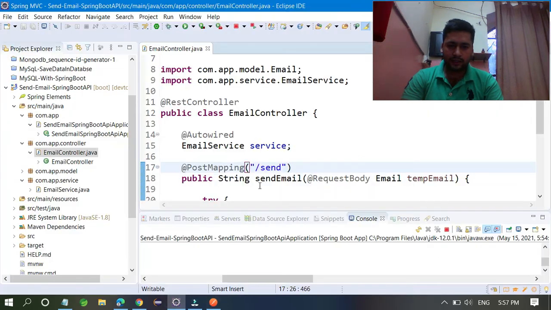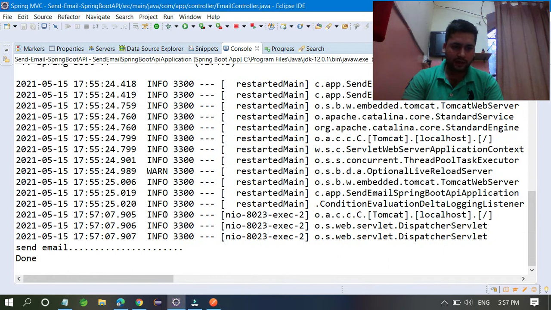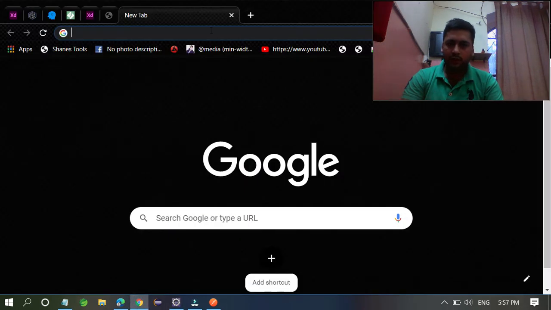So you can open your console and you can see what will happen. Here you can see send email and done. Oh my god. Okay, go to your emails and just open your email.